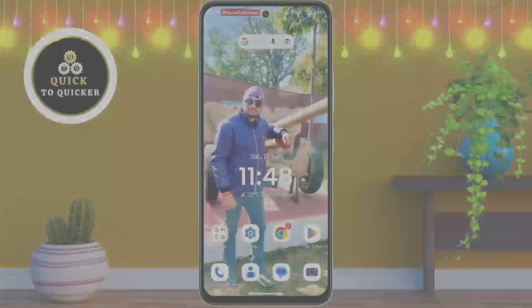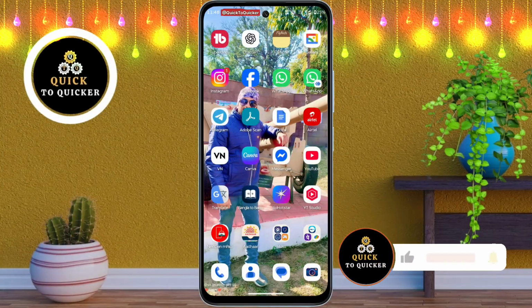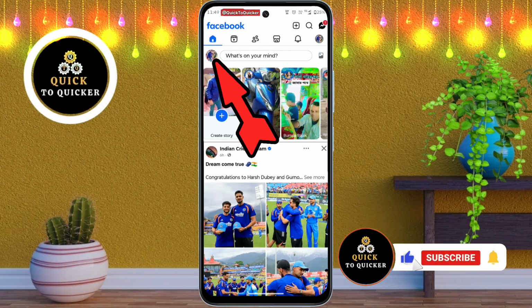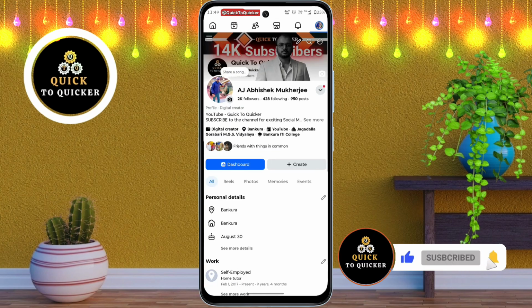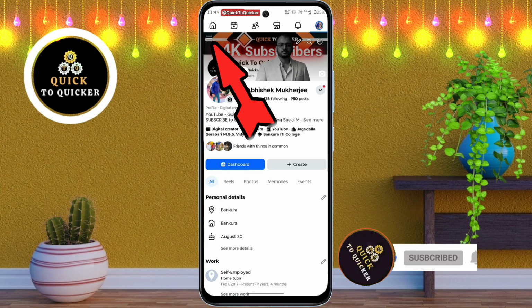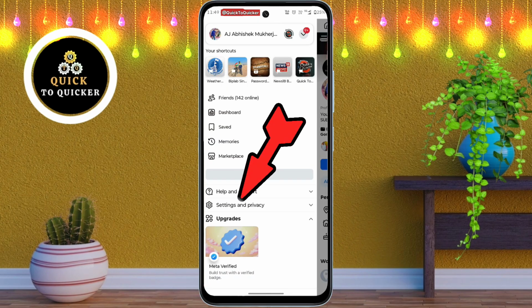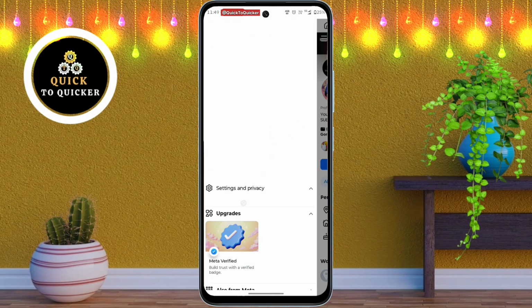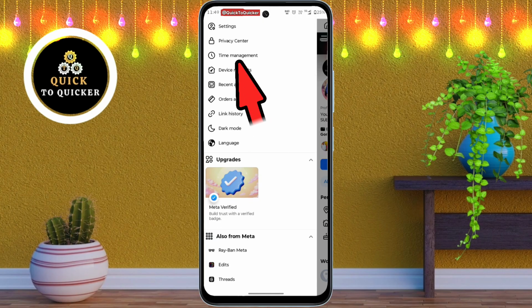So let's get started. First of all, open the Facebook app. Now tap on your profile picture. After that, tap on the three-line menu. Now tap on settings and privacy. Then tap on time management.